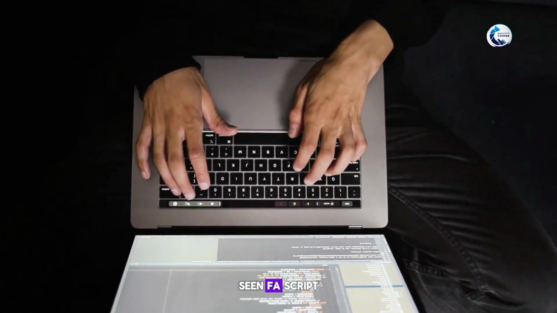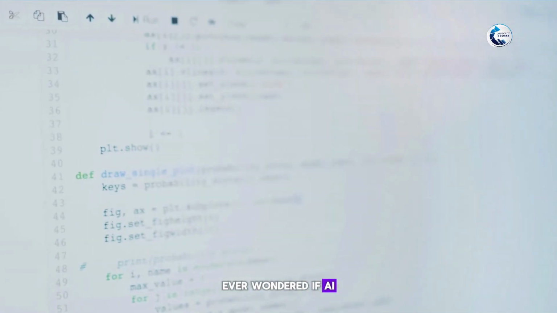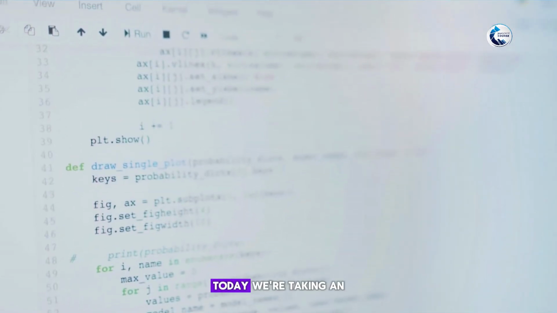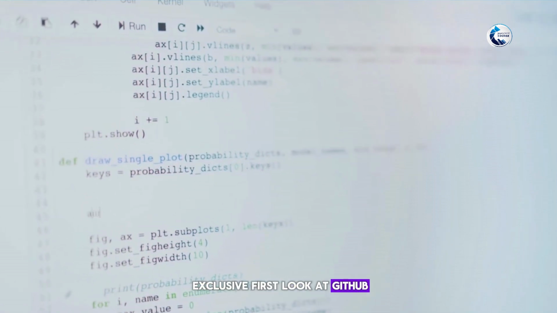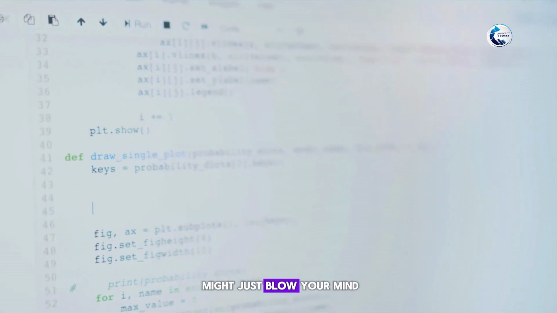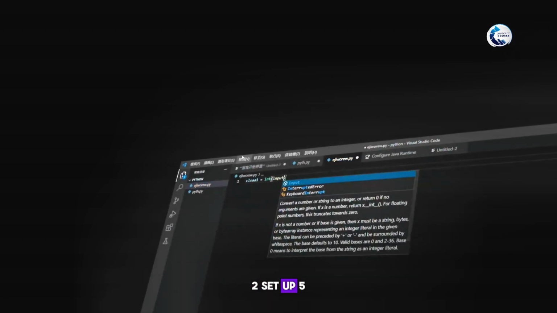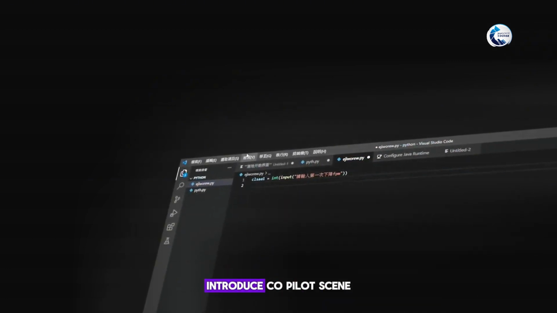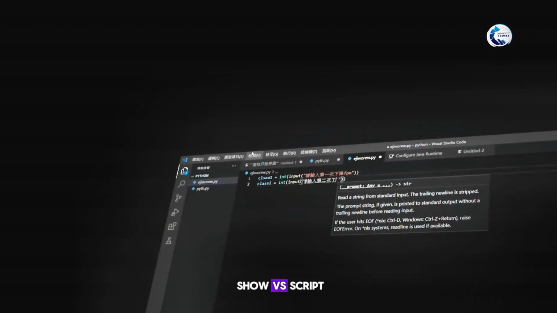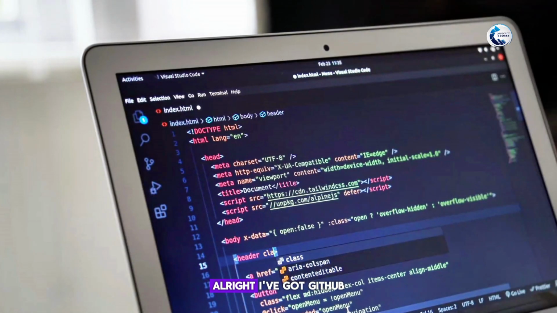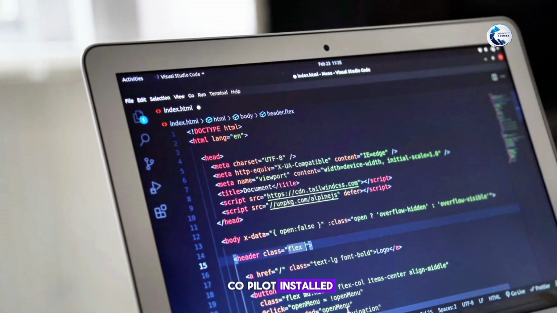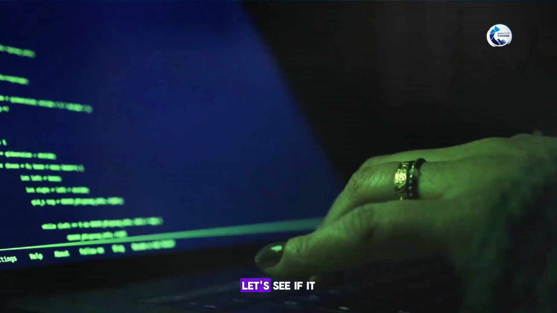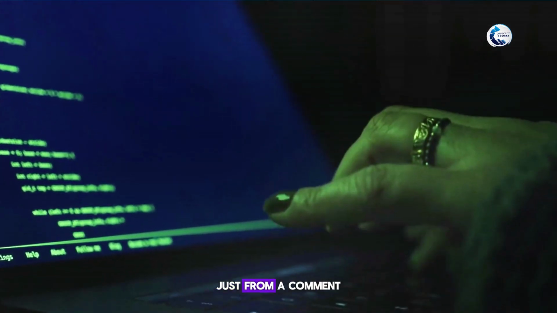Scene, face cam. Script. Ever wondered if AI can write your code for you? Today, we're taking an exclusive first look at GitHub Copilot, and it might just blow your mind. 2. Setup, 5 to 15 seconds, introduce Copilot. Scene, show VS Code. Script. Alright, I've got GitHub Copilot installed, and I'm ready to test it. Let's see if it can really write code just from a comment.